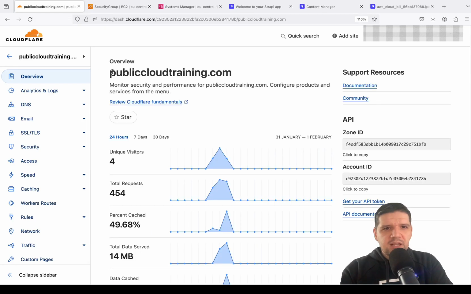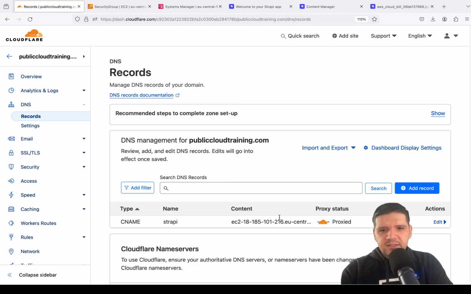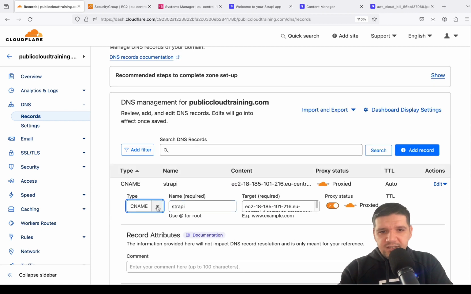I have this publiccloudtraining.com domain you have seen before. Go to DNS settings and create an entry. I have already created the entry. Basically, this is a CNAME. I'm going to have a subdomain for Strapi, and the domain is going to be strapi.publiccloudtraining.com. I have a target, which is the public hostname of the EC2 instance. And of course, we need to have this proxied.